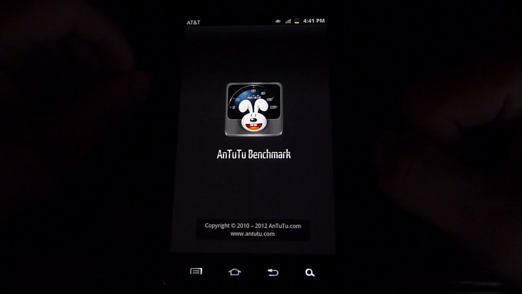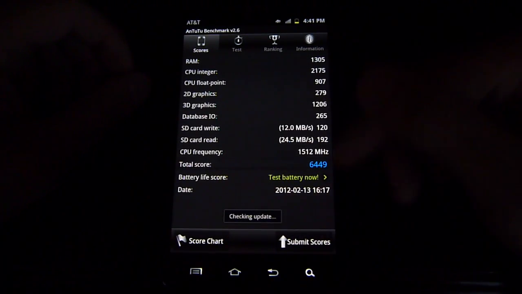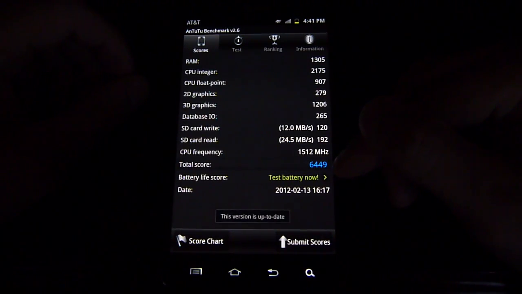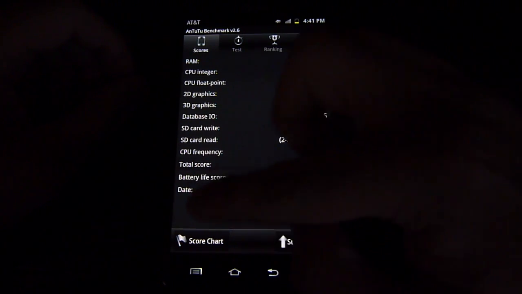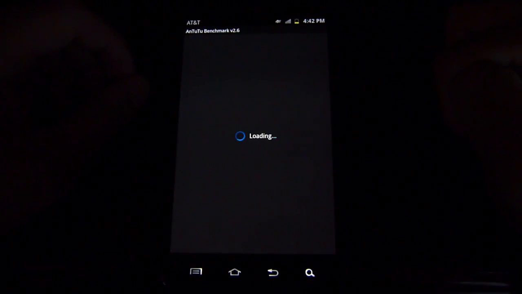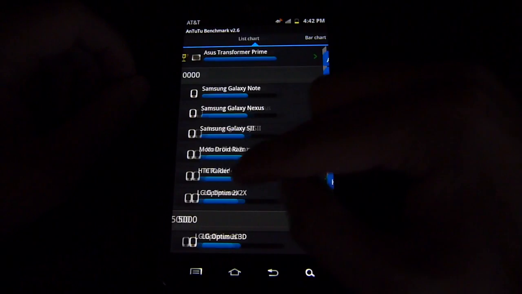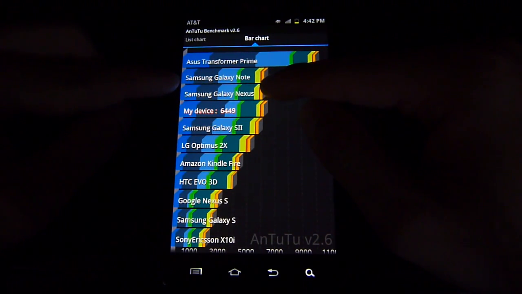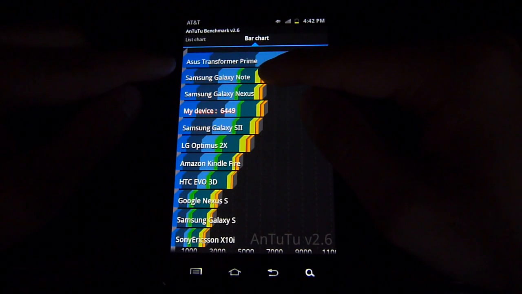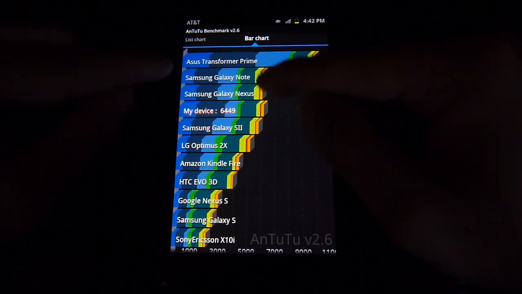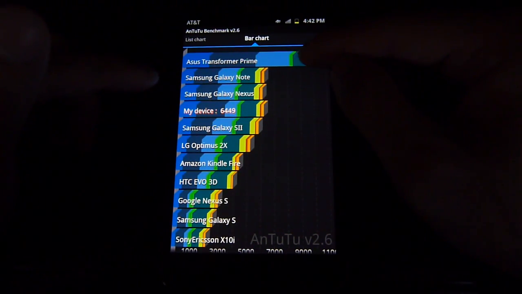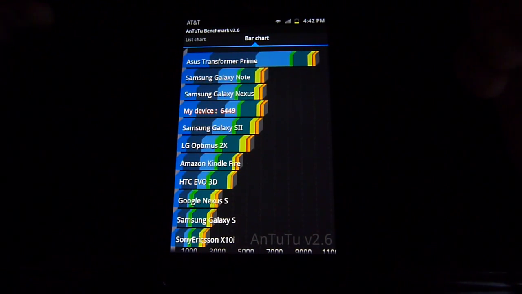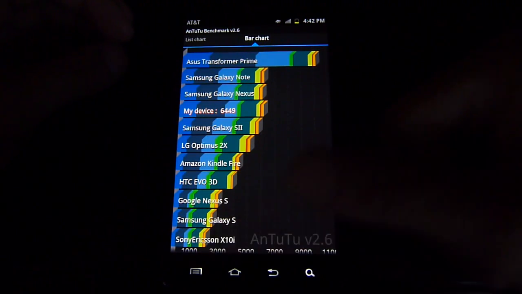We've also run the AnTuTu benchmark. Quickly, I'll show you the total score. You can see the total score it gave: 6449, which is pretty good. And when you put that in the score chart, it actually ranks pretty high on the list. It's right here, 6449, beating out the Galaxy Nexus and also the international version of the Galaxy Note, but still paling in comparison to the Transformer Prime, obviously, with its quad-core processor.